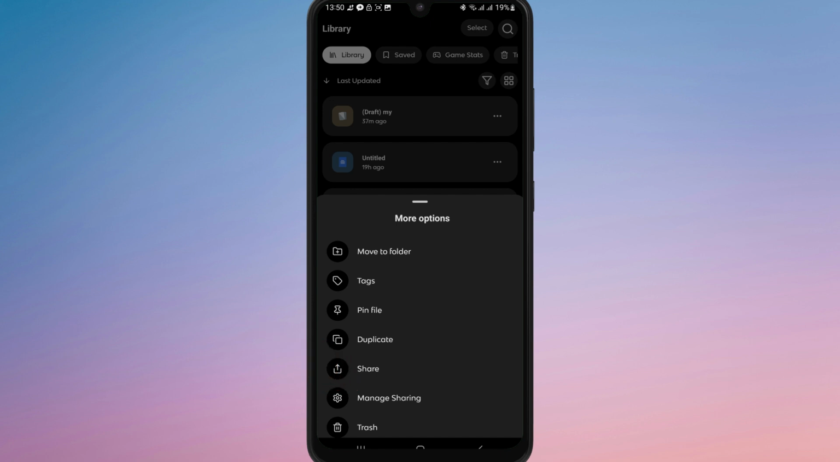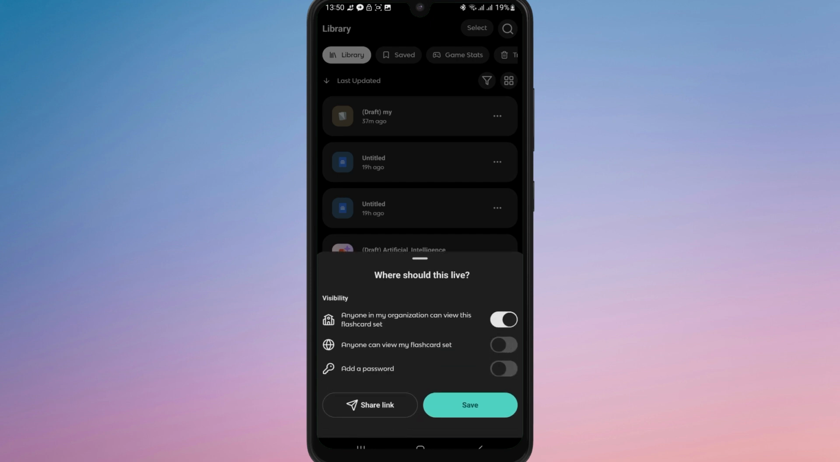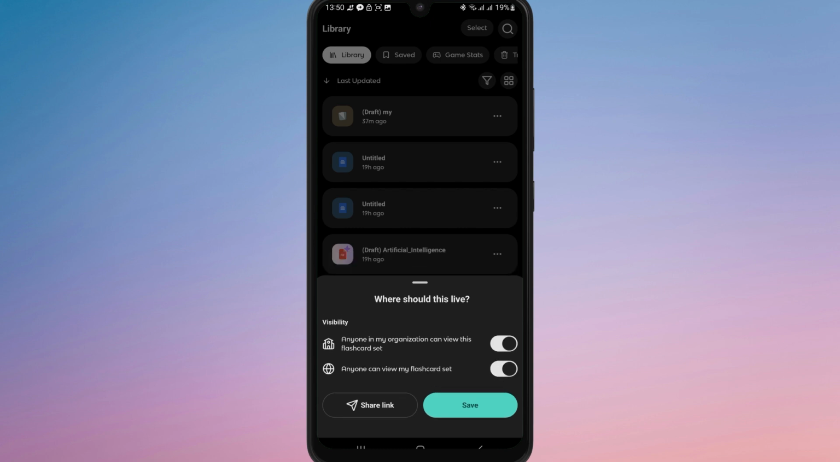Inside Manage Sharing, you will find different settings. Under Visibility, you can decide whether anyone in your organization can view the flashcard set or whether anyone with the link can view it. There is also a share link button that generates a link you can send to classmates or teammates. After making your selections, tap Save to confirm your sharing preferences.